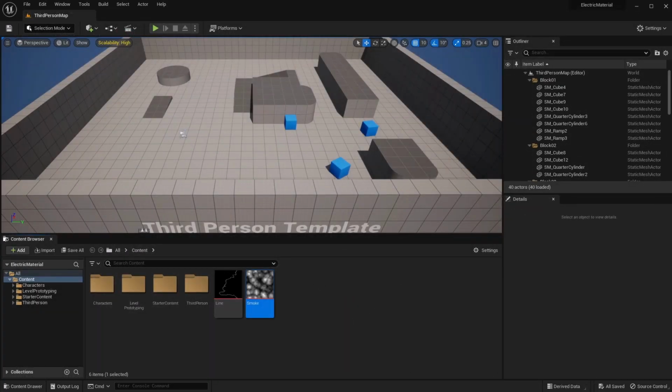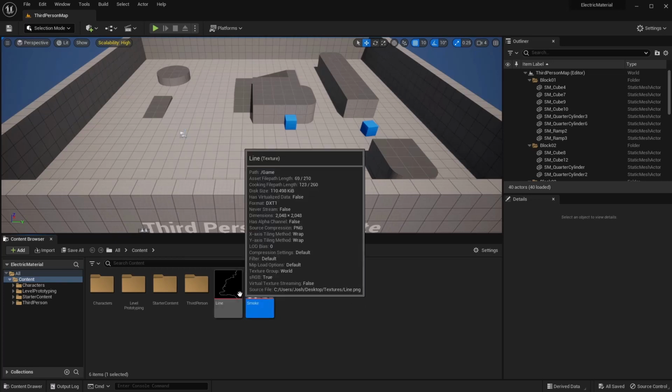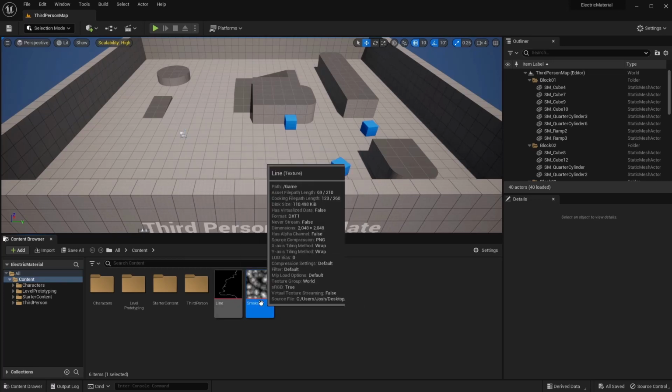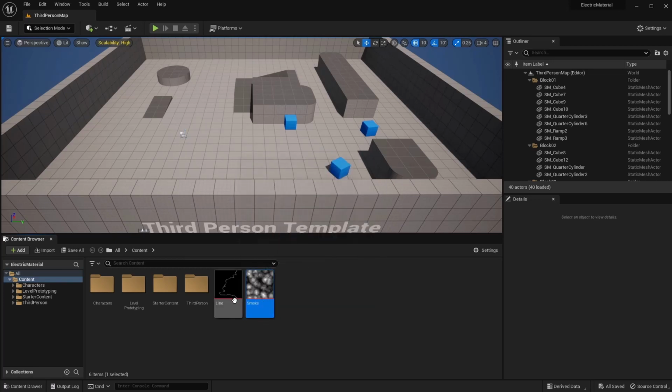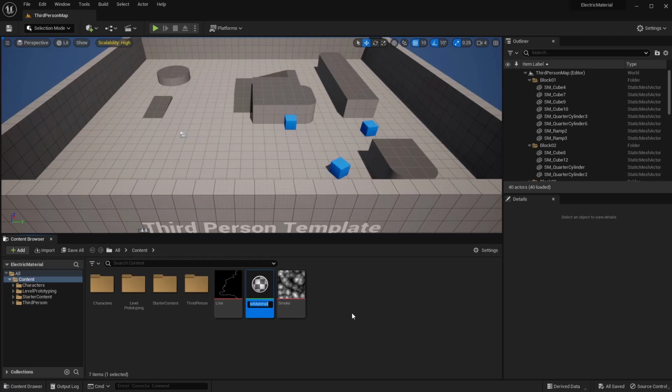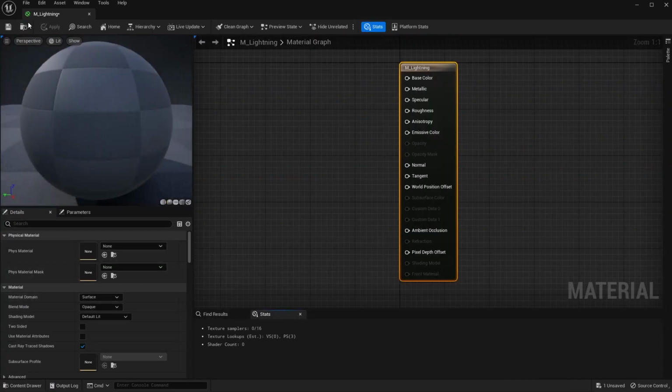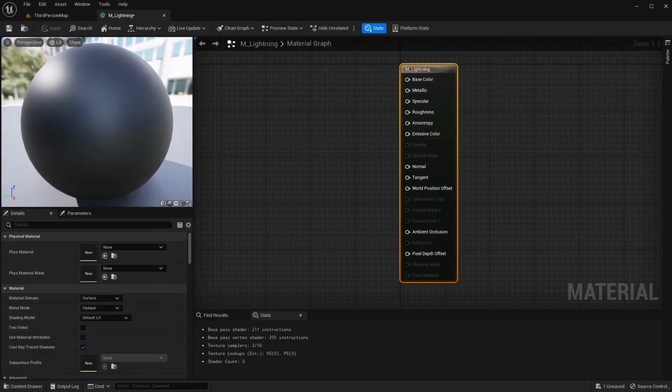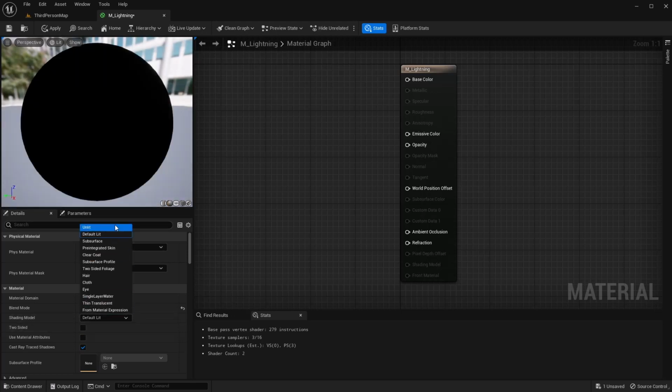So now that we have our textures, and again, these textures will be free in my Patreon, so you can go download those to follow along or just make your own. So let's go ahead and make our materials. This first one I'm going to just call lightning. And for this material, we're going to do, like we typically do with blend mode, translucent and shading model unlit.